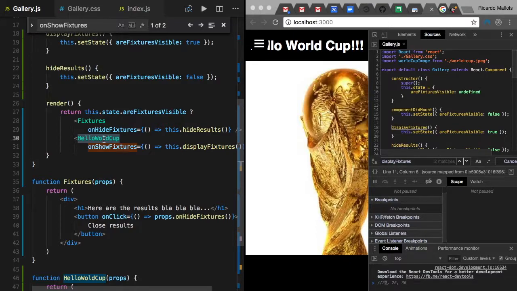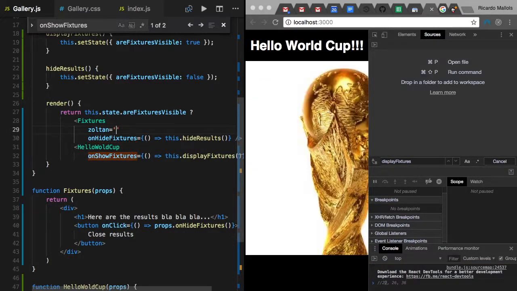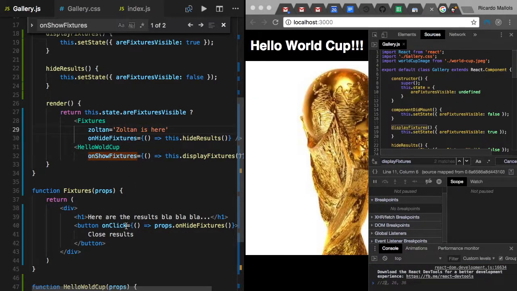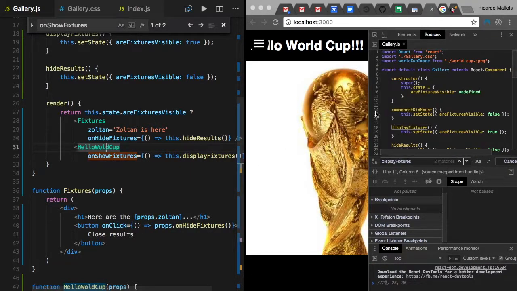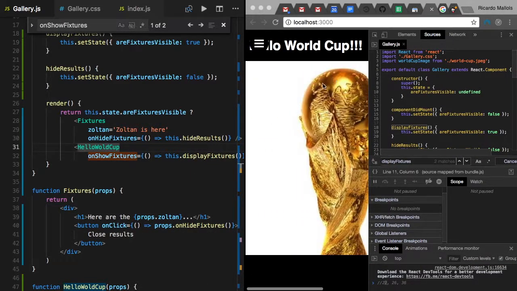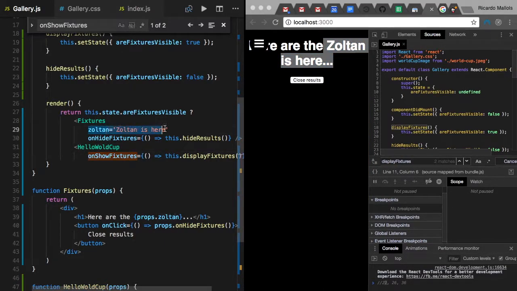And then what does props refer to in function fixtures? Props is an object hosting all the properties that we pass here. In other words, we can add another property called Sultan, and it's going to be hosted in props. So then I can replace that with props.sultan. If we do that, on click, Sultan is here because we are passing that property, right? So props is an object pointing to all the variables that we are passing here.